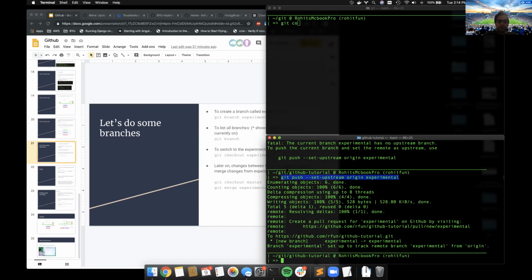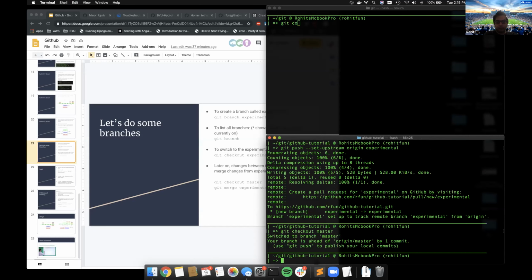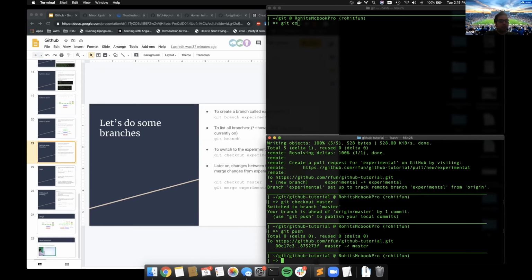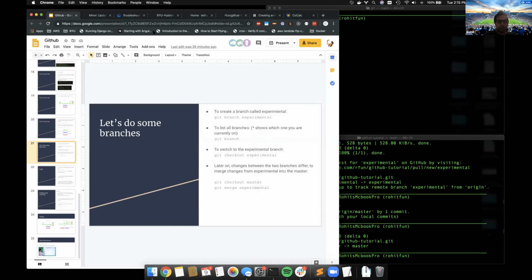So again, when I do a git push, it's taking all the changes from this experimental branch and pushing them up. Now I want to do that for my master branch as well. So I'm going to go git checkout master and do a git push. Since master already existed on the server, it's not going to ask you to run that command, and it's not going to have you recreate the master branch.